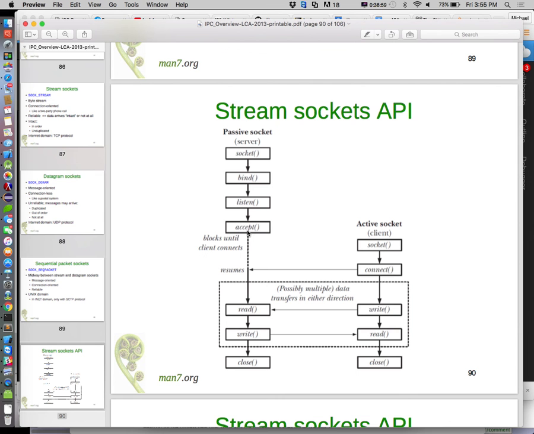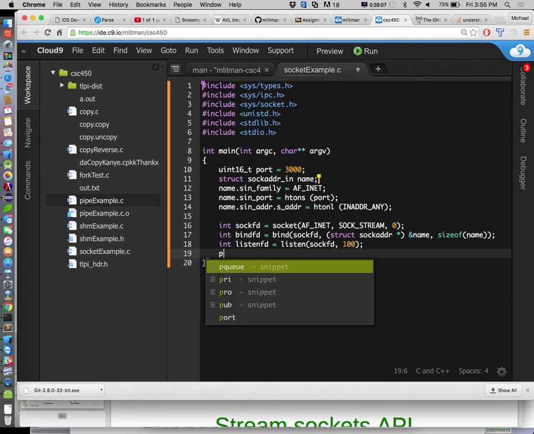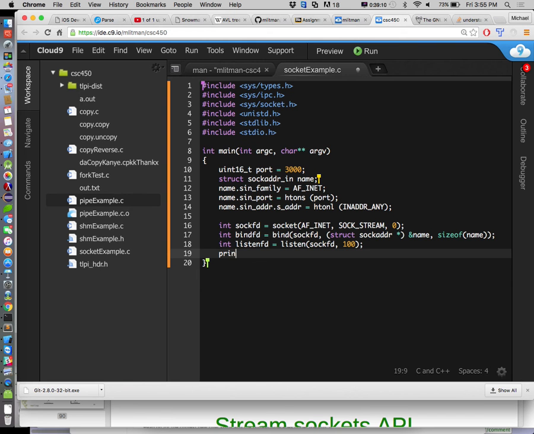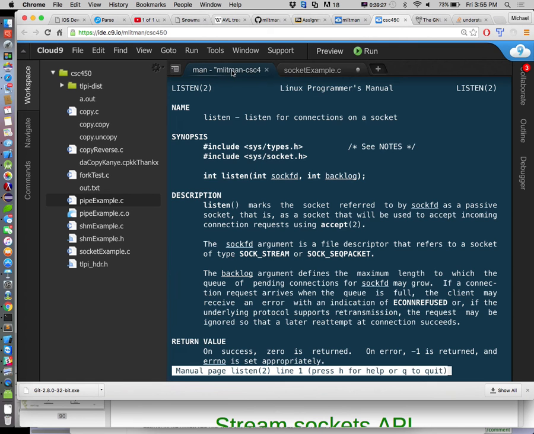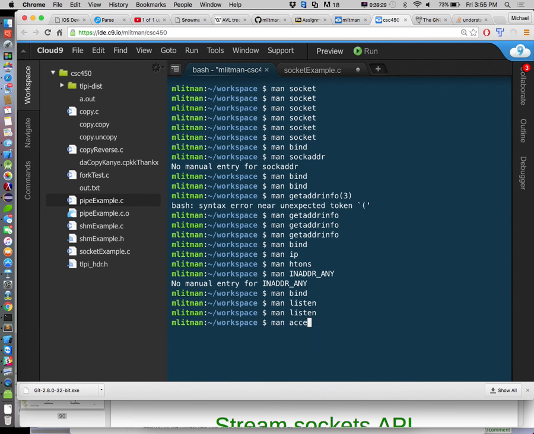Then we need to actually accept an incoming connection. This guy blocks until a client actually connects. So next thing, let's go ahead and just say printf "Listening\n", and then we'll say, well, let's just do this here. Accept.